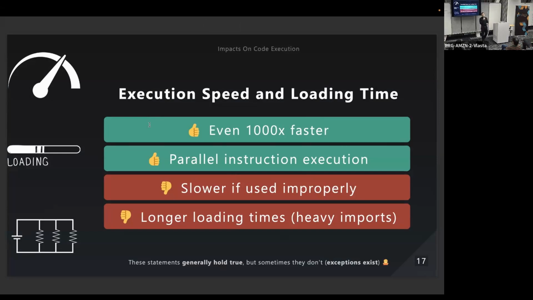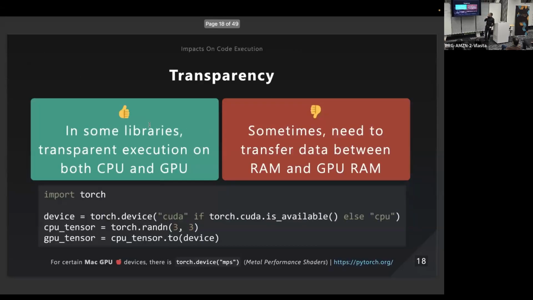and obviously some longer loading times. For example, TensorFlow, you might end up with several seconds just to load it. And if you adopt it in unit tests, it's quite a huge problem. So these generally hold true, but some exceptions exist.